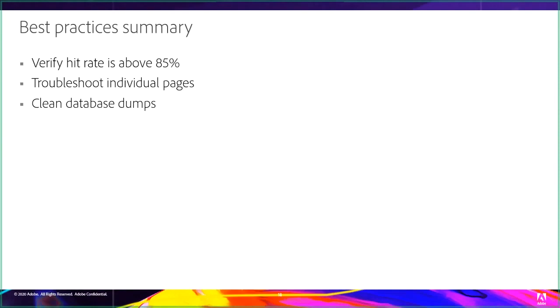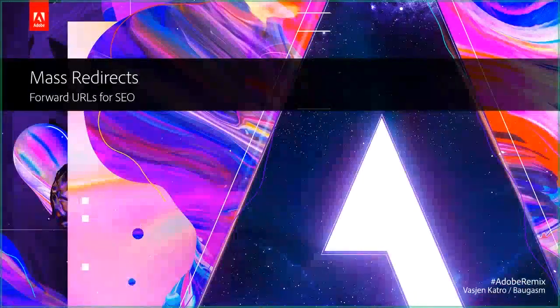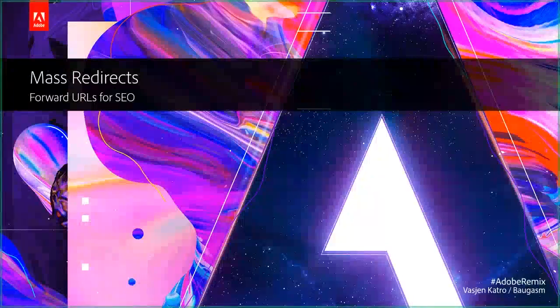So let's talk about mass redirects, forwarding URLs for SEO purposes. This is a common request that we have, to talk about how to do this and what the best way to do this is.